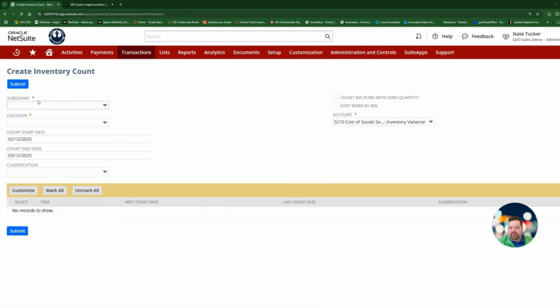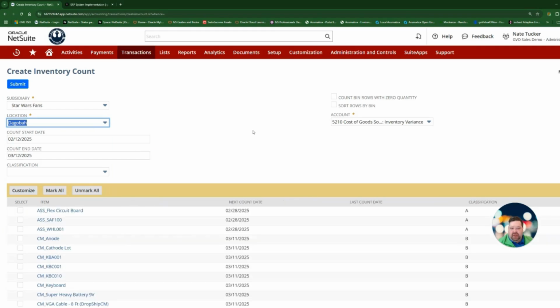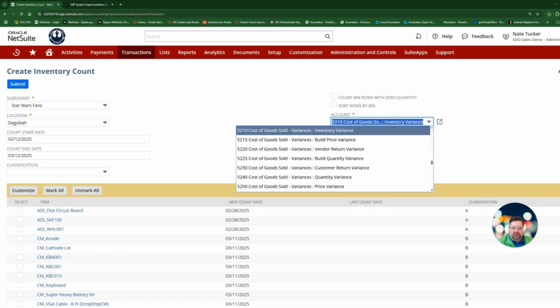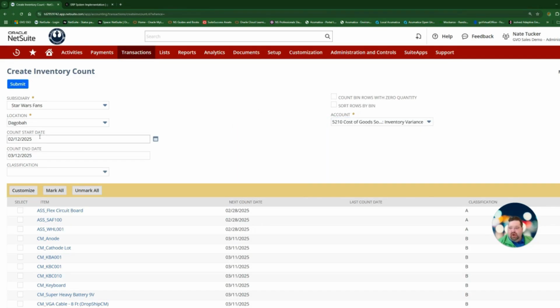So once we're out here, we have a few options. Any field that has a red star next to it is required. So in here, we're going to assign our subsidiary, our location, and the account is filled in because we had a default account set up. This is generally going to be an expense account. You can adjust it if you need to. Over here is where those values come in. So we have our count start date and our count end date.